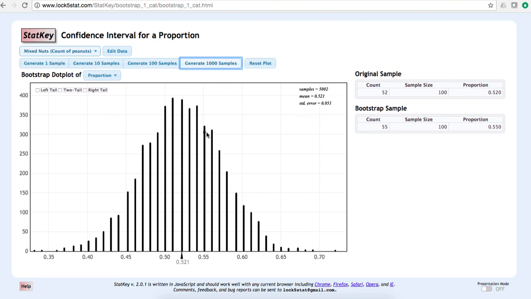Next, you'll learn how you can use this Bootstrap sampling distribution to construct a confidence interval.